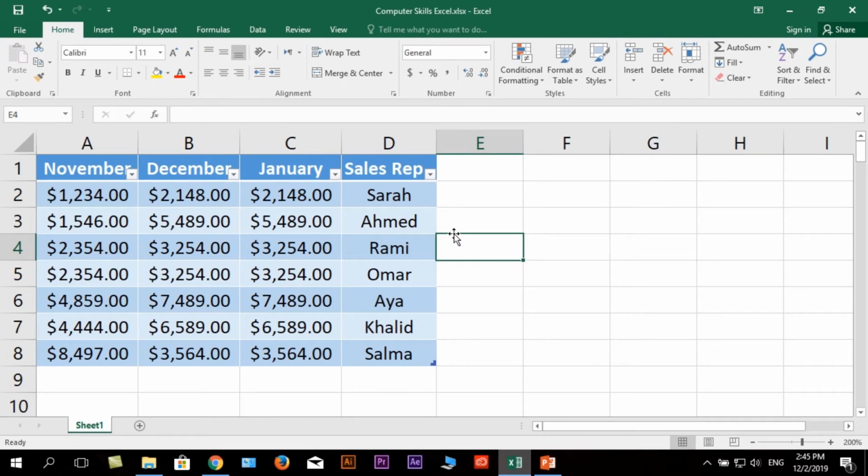Deleting columns and rows. After you have entered several columns of data into a worksheet, you may realize you need to remove one column or more. The easiest way to delete a column uses only 2 clicks of your mouse.